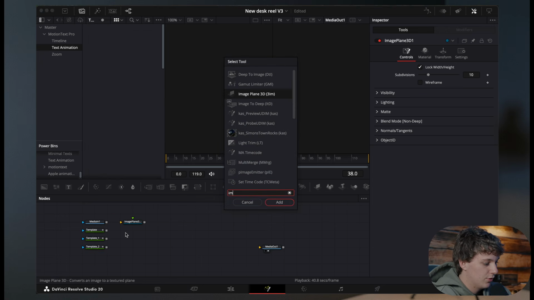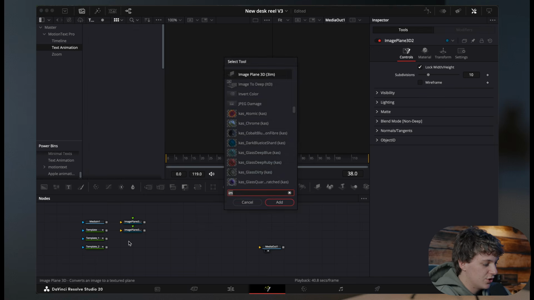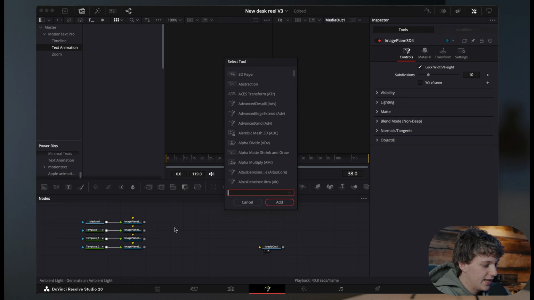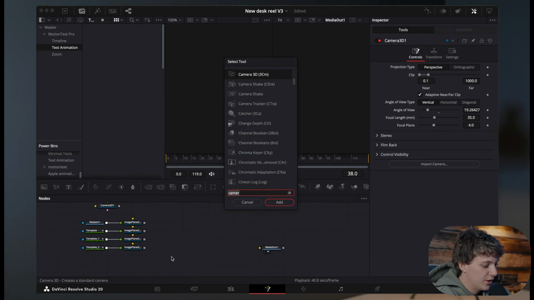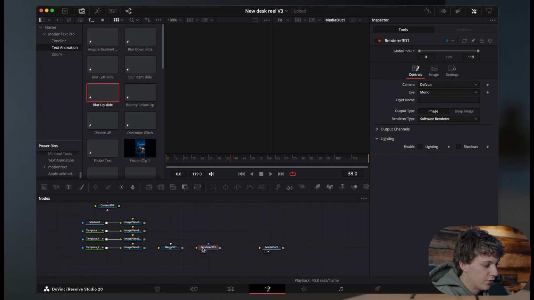So then I'm going to bring in an image plane 3D, and once you get it to that point, you can just hit shift space and then hit enter, boom. Now we're gonna change and put this output to the green, and we're gonna do that to each and every single one of these. Perfect. Now we're gonna hit shift space for a camera 3D. We're gonna put that up here. Then we're gonna hit shift space for a merge 3D, and make sure you're adding the 3D, and then we're gonna hit shift space for a render 3D.